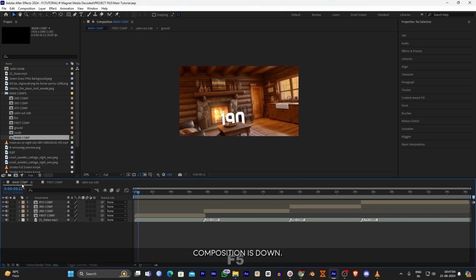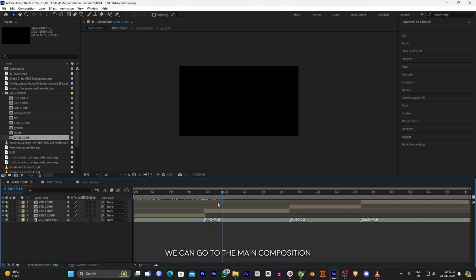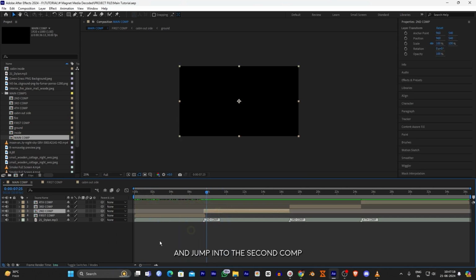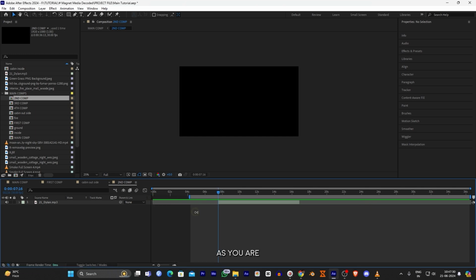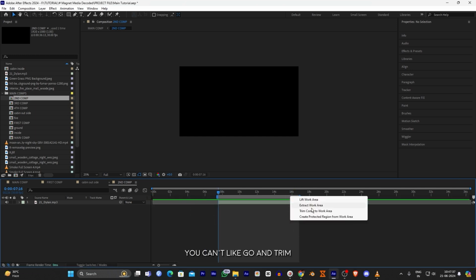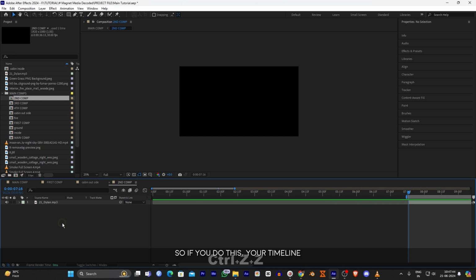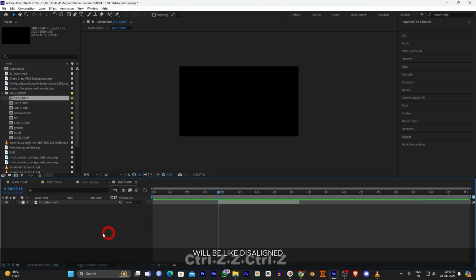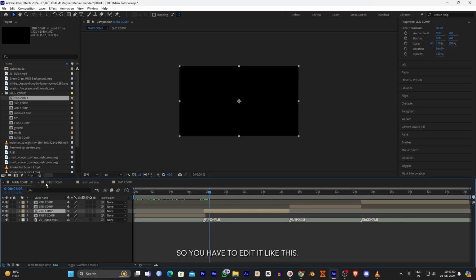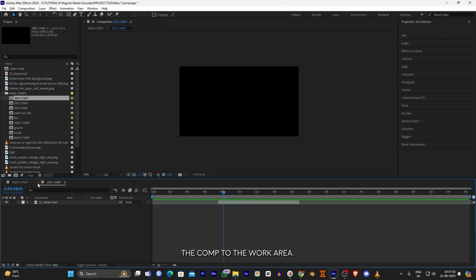Now as our first composition is done, we can go to the main composition and jump into the second comp to edit. As you are in the second composition, you can't go and trim the work area because it's in the middle. If you do this, your timeline will be misaligned. So you have to edit it like this. You can't trim the comp to the work area.